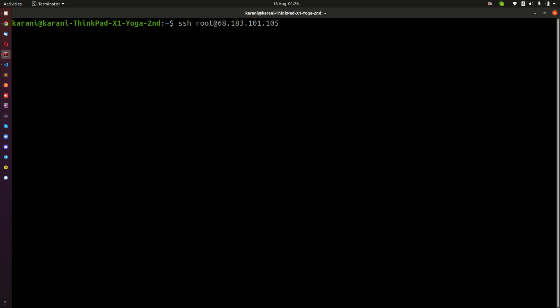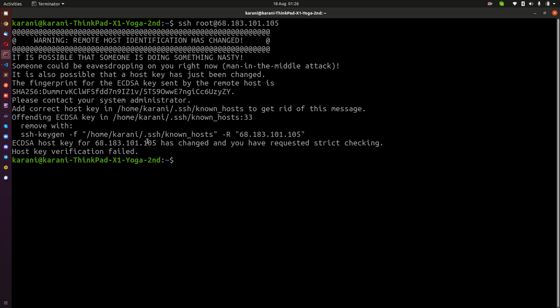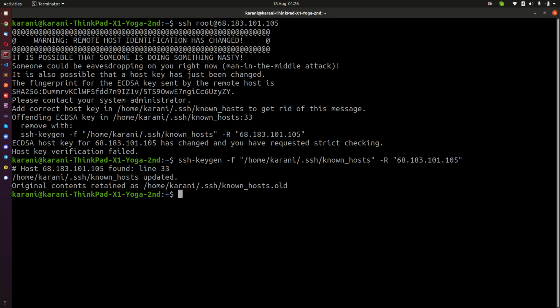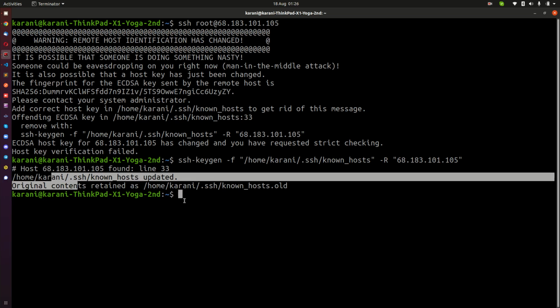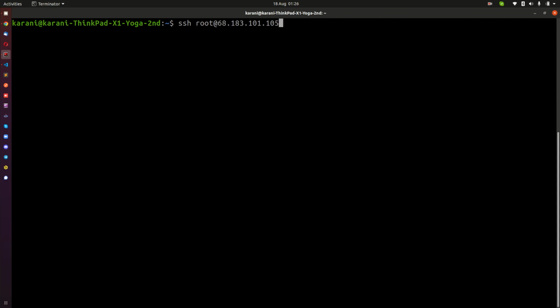If I press enter here, we can see that we are getting an issue that the keygen has changed, and the beauty of this is that it provides us the command that we need to run. So copy the command provided here as is without changing anything, paste it here and rerun, and now that has been reset. Now if I go back to my command, that is ssh root at the IP address provided, this is supposed to succeed now if all goes well.